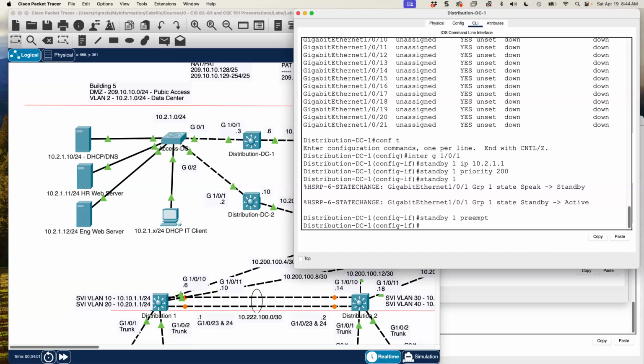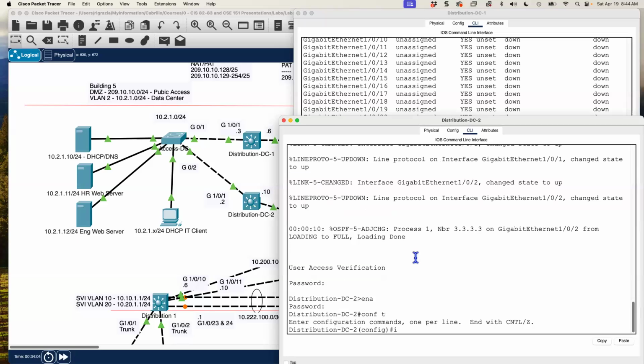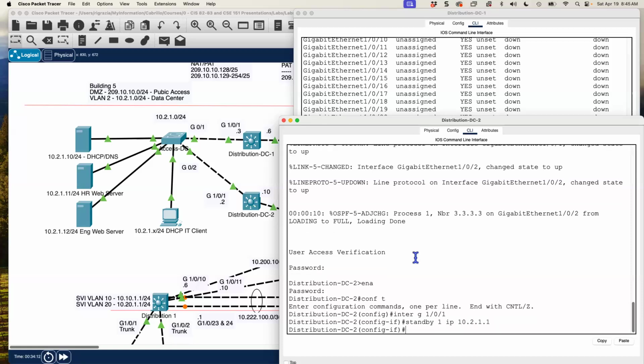And you know what? It's almost the exact same commands on DC2, just we're going to give it a different priority. Interface gigabit 1/0/1. Okay. We're going to do standby, same group number 1, IP, same virtual IP address. So they're both saying, yeah, I'll be the default gateway for 10.2.1.1.